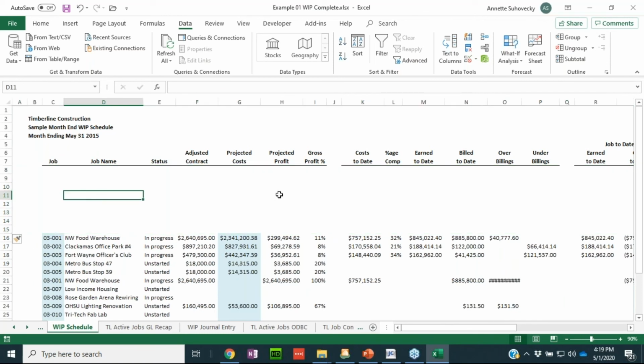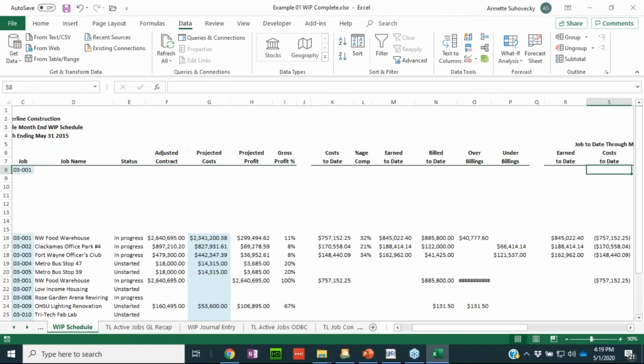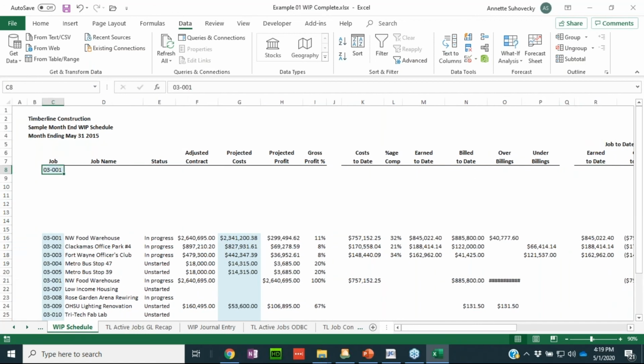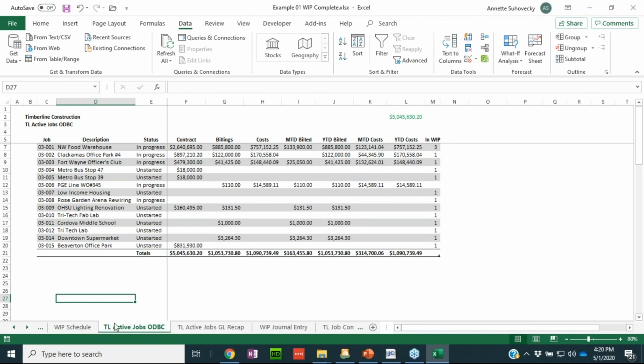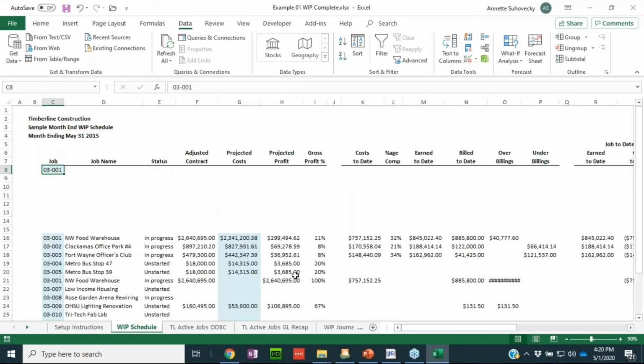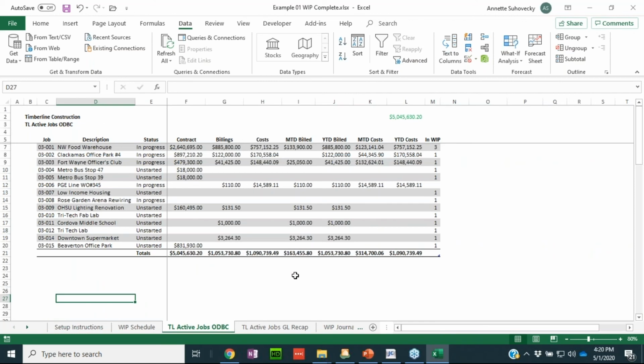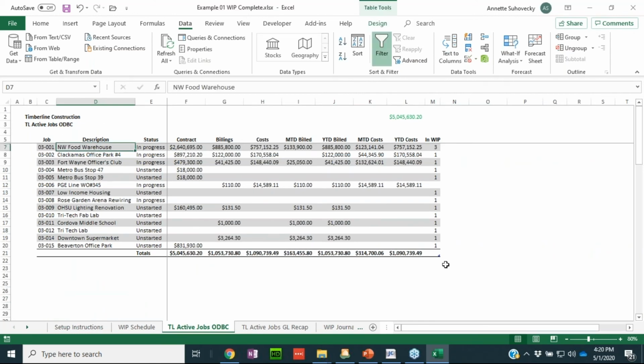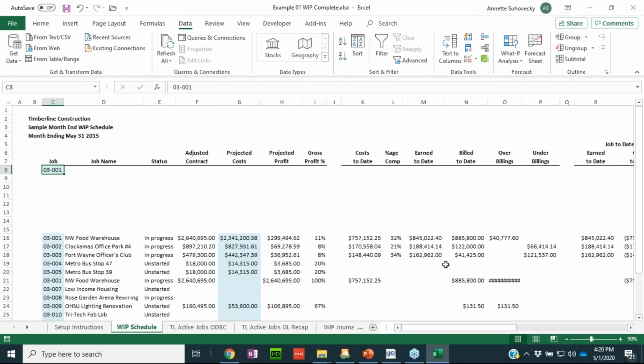So what I want is, when somebody puts a job number here, I want to be able to fill in all this information. And I know this information all exists back in this active jobs table. I just need to bring it forward. So let's take a look at the Northwest Food Warehouse. The first thing I want to do is, if I put a job number here, I want to bring back the job name.